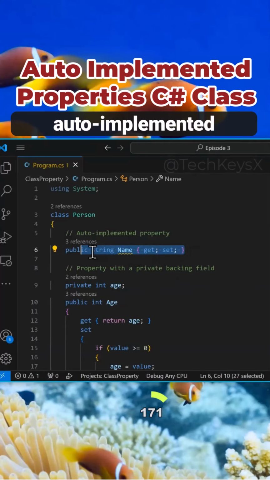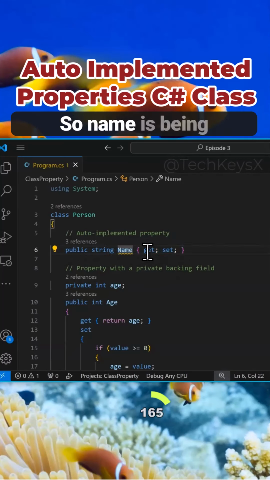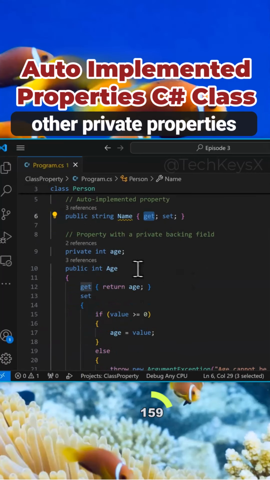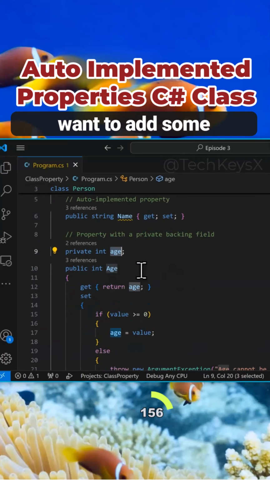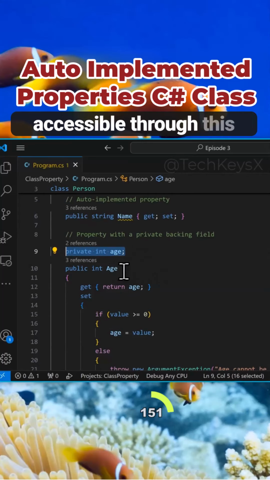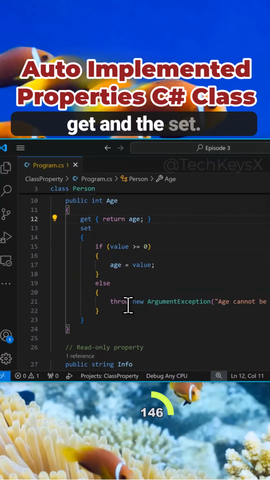So this is known as an auto-implemented property, and it's for simple things where you don't need to do any validation and you're simply setting the values of the field. So name is being set here and get there. This doesn't need any other validation. But with other private properties such as age, you want to add some validation rules. This is called a backing field, and it is only accessible through this public property access. And this is done with the get and the set.